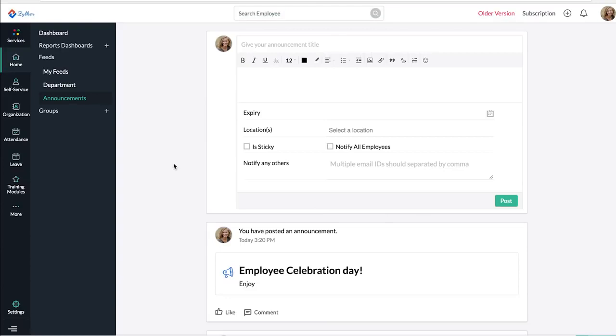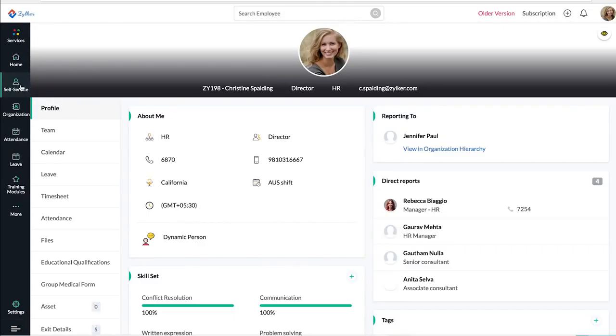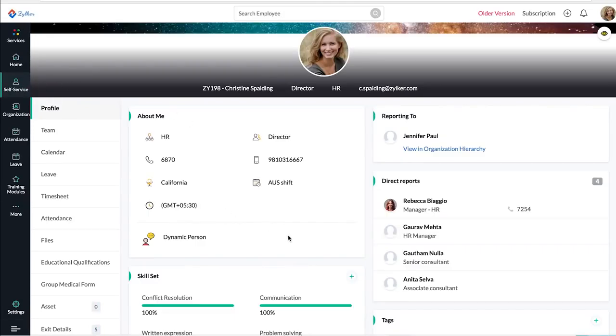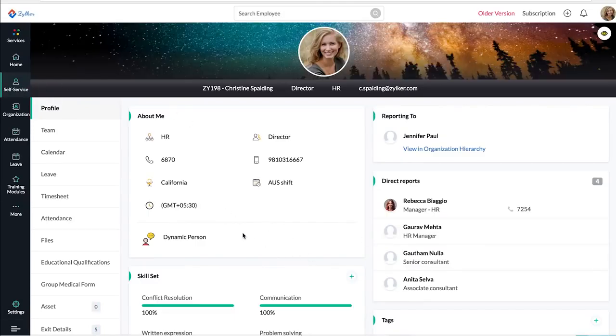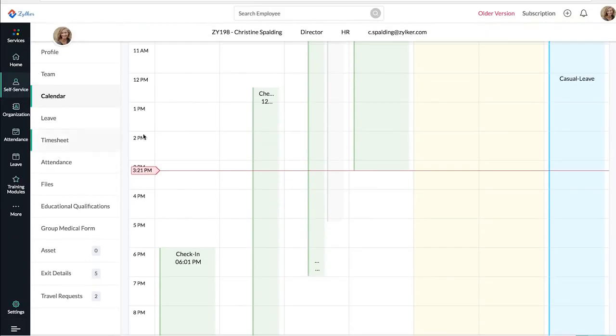The self-service feature allows employees to record personal information by themselves, which essentially takes the workload off the HR department's hands. They can also have a complete view of their team here. Their calendar with the holidays and meetings can also be viewed in this section.